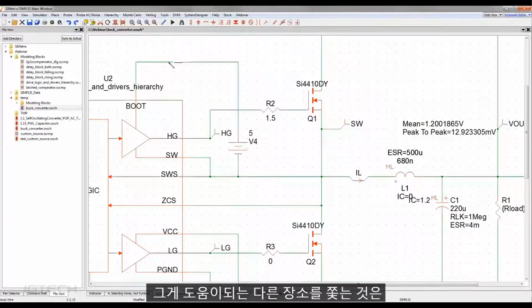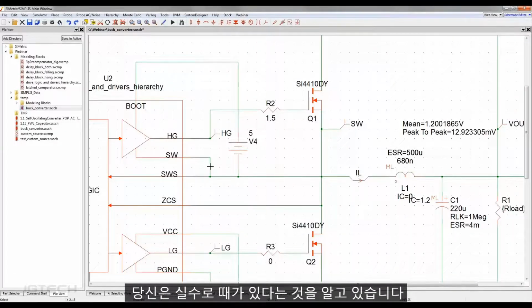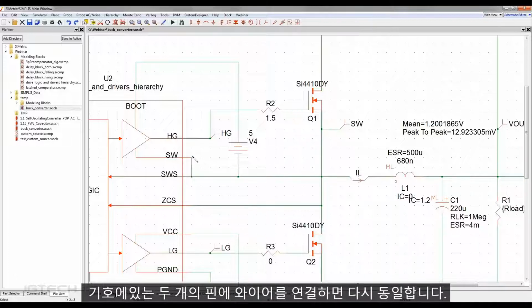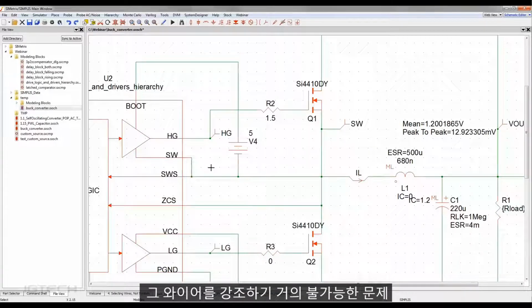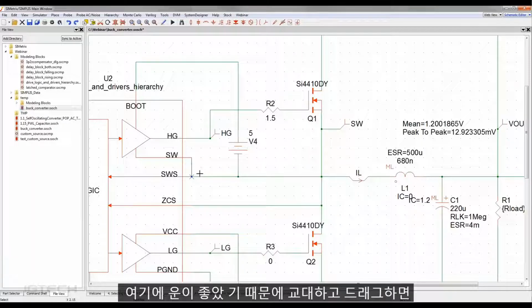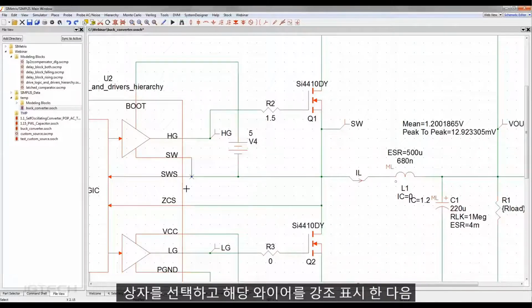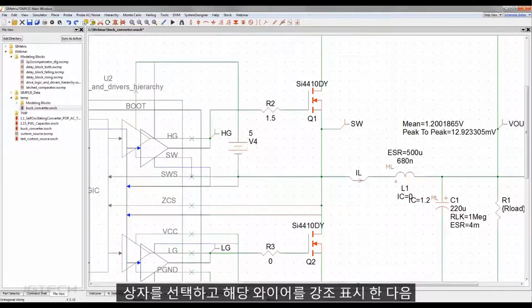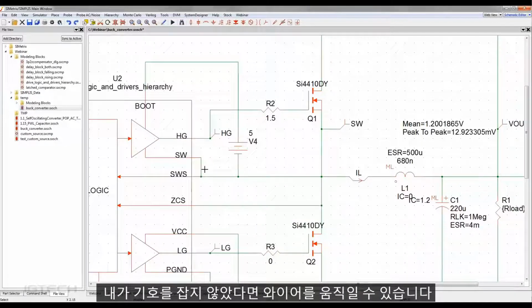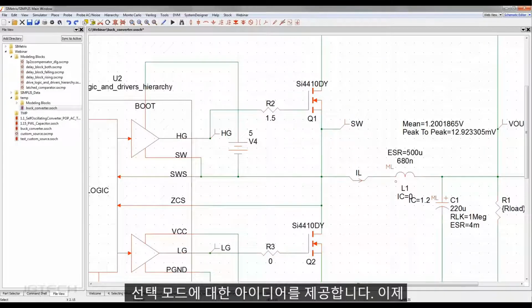The other place where that comes in handy is, there are times when you will accidentally put a wire across 2 pins on a symbol. And again, you've got the same problem. Almost impossible to highlight that wire. Here I got lucky. So you can just Shift and drag a box and highlight that wire, and then, if I didn't grab the symbol, you can move the wire. So it gives you an idea of that selection mode.